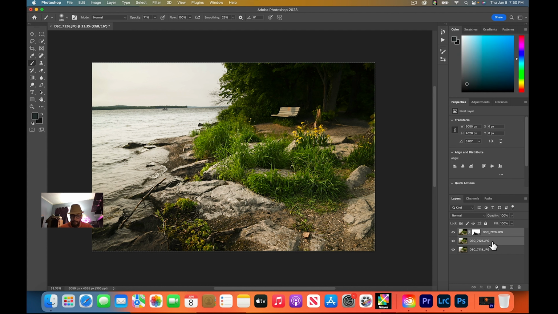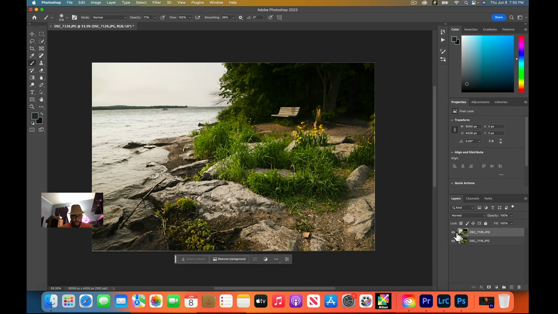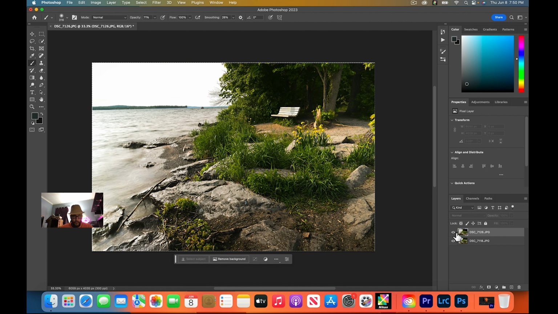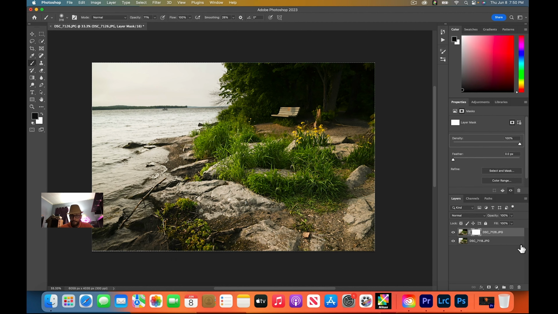Function command select both. Function command E, combine them both. So now underneath we have the long exposure of the water. Okay. So now we're going to create another mask. And now we are going to slowly blend this in at a lower opacity. We don't want to get too crazy. But it can create a very interesting photo.